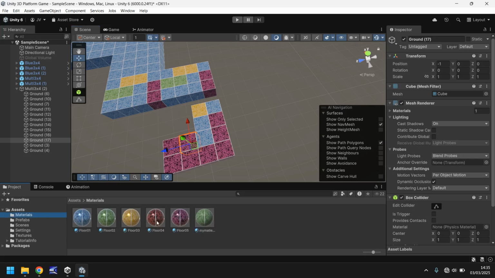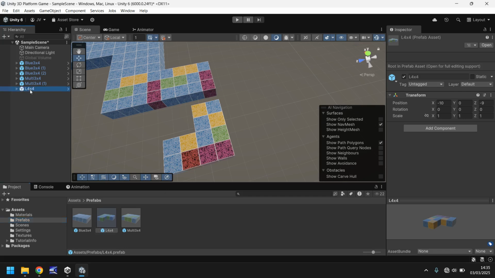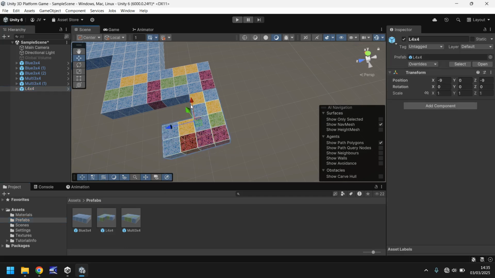So let's have that as red. Let's have some more blue. Let's have another orange there. Let's have an orange there. And let's make that one green, I guess. And let's call this one L and then 4x4. So there's the L shape 4x4. Into prefabs, drag and drop. There's our next prefab. So now let's move this one into position.